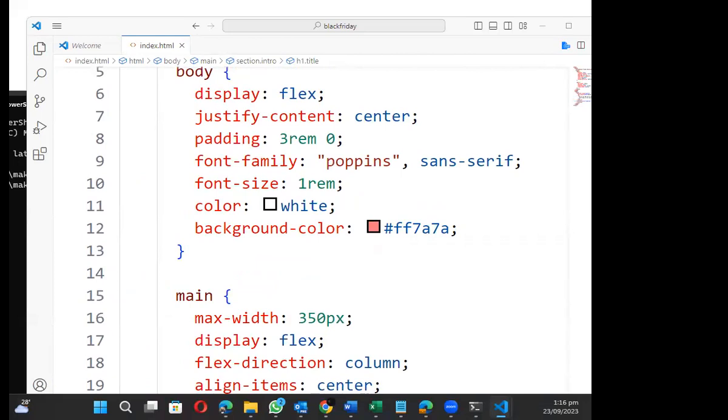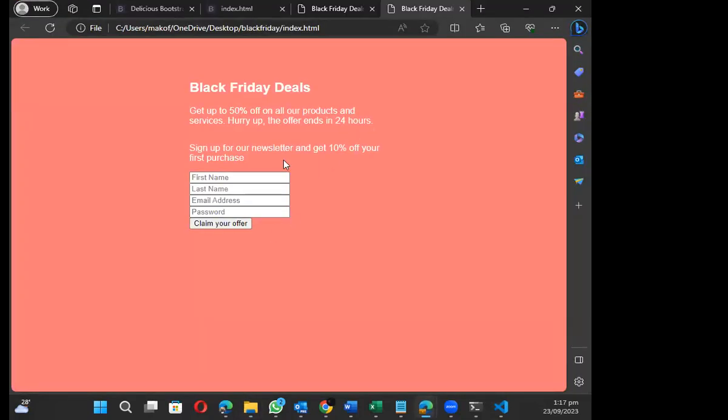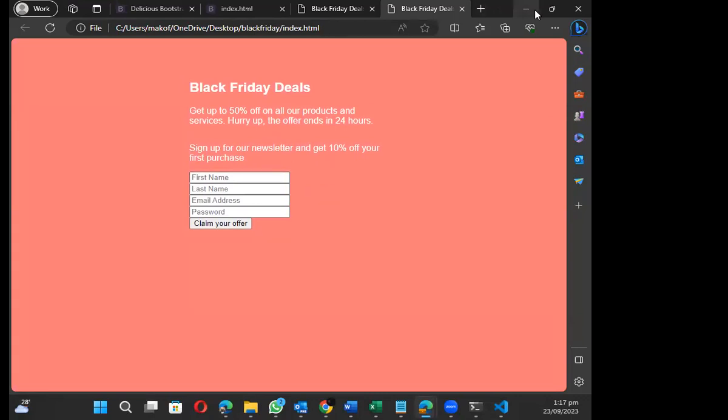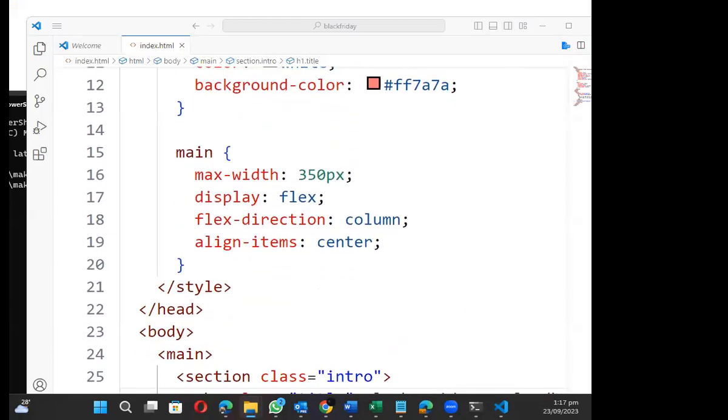Our page should be looking like this. So this is how our page should be looking now. Are we okay? So we are done with main.